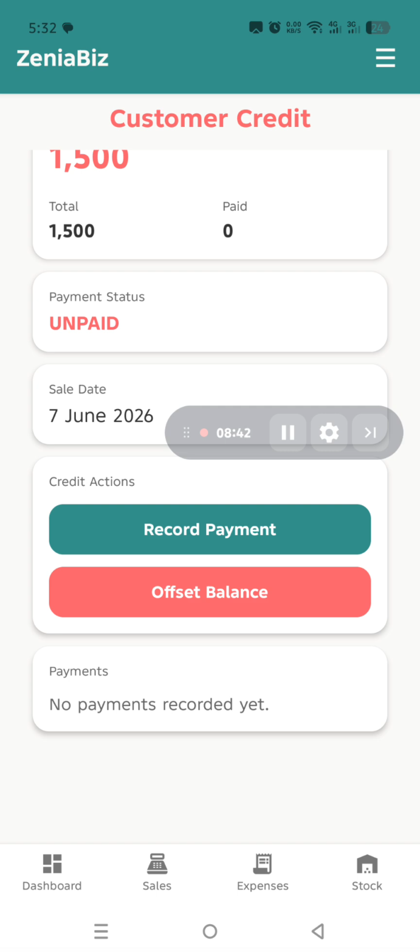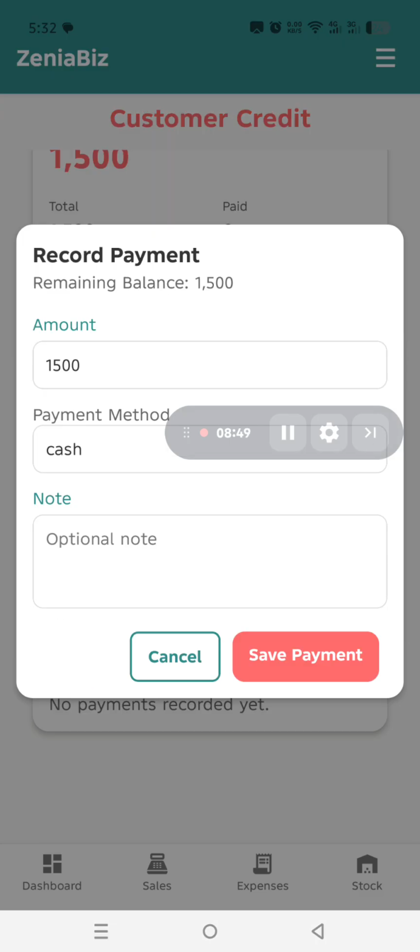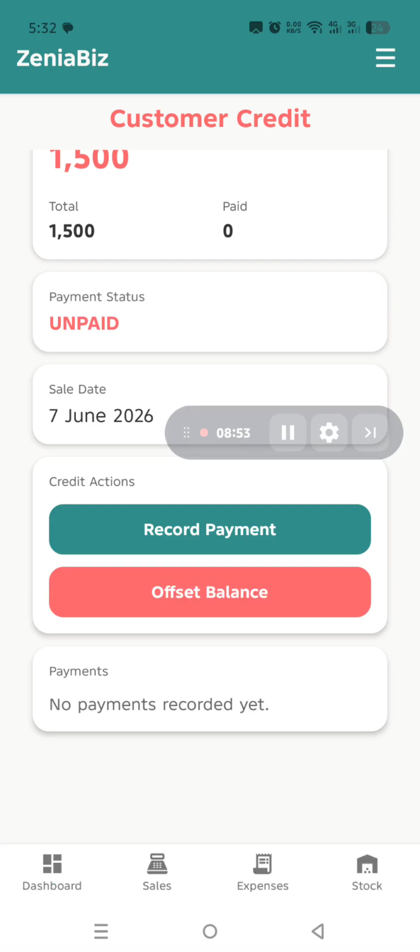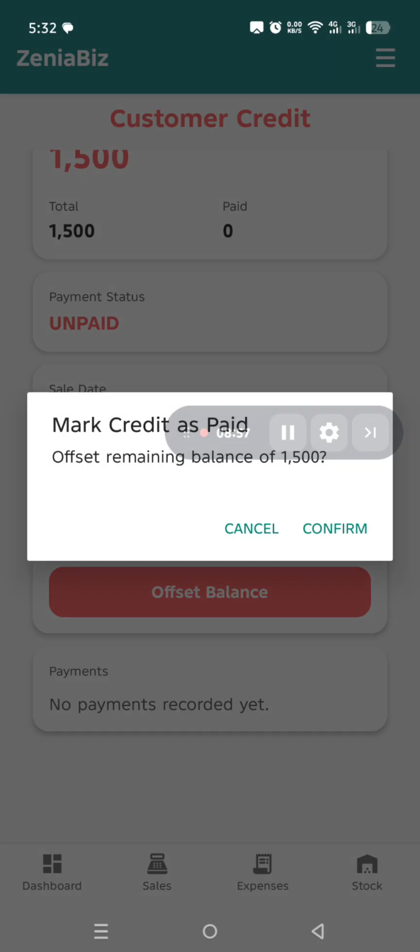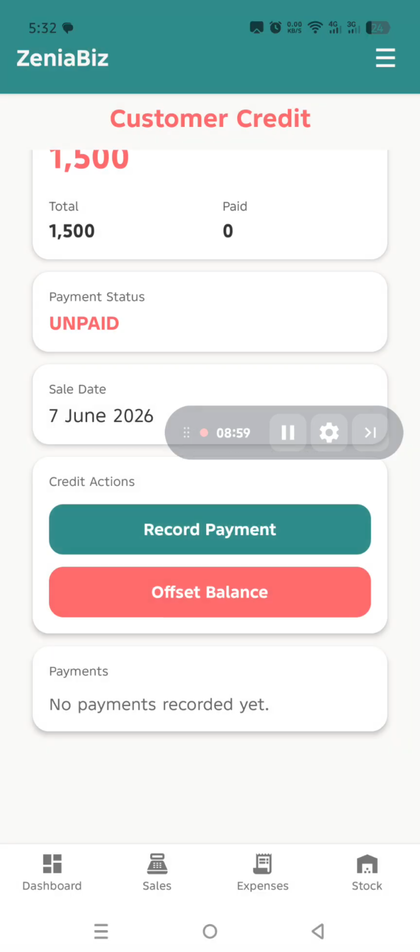For example, this customer is paying bit by bit, lipa mdogo mdogo. So you come and record the amount that they have given you and the payment method. And if they pay the whole amount at once, then you come here and offset the balance, and it will be marked as paid.